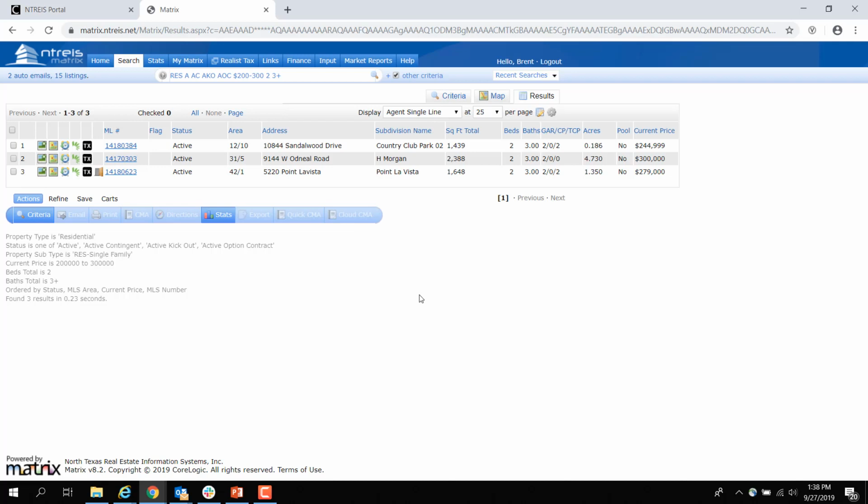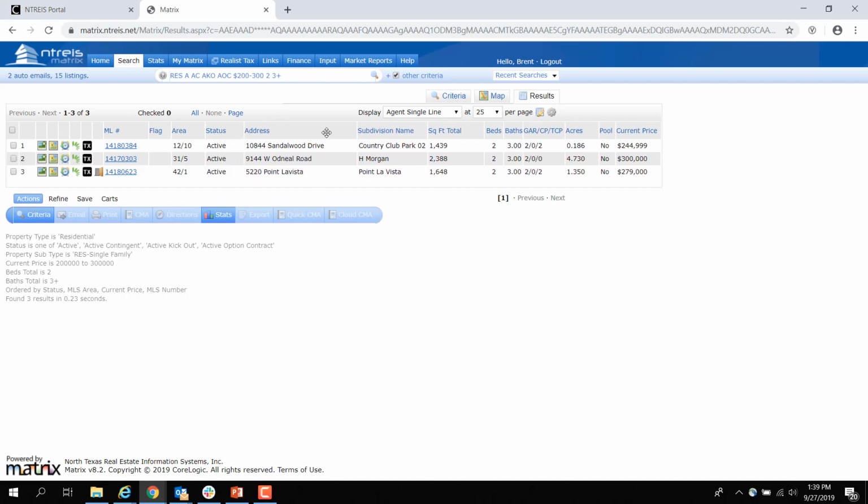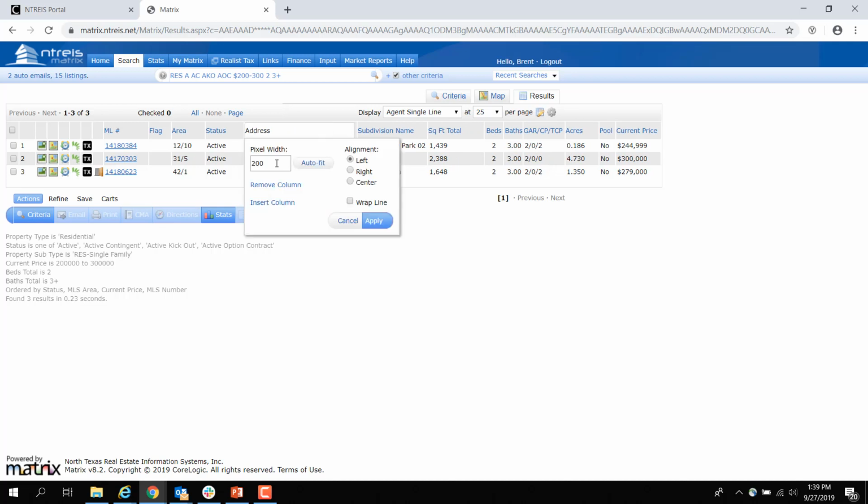As you can see, there are a number of columns available to you. They can also be moved, widened, added, or removed. With the 4 arrows pointing in 4 different directions, you can click and drag, or with the 2 arrows pointing left and right, you can click and drag to make it wider or narrower. Also, when you get the 4 arrows, you can click on the header. You can change the pixel width manually if you'd like to, set it to auto-fit, align the text, or insert columns, and then enter information into the search box.